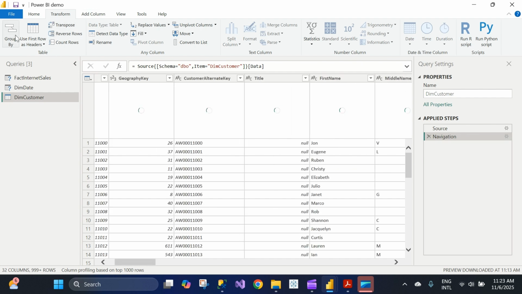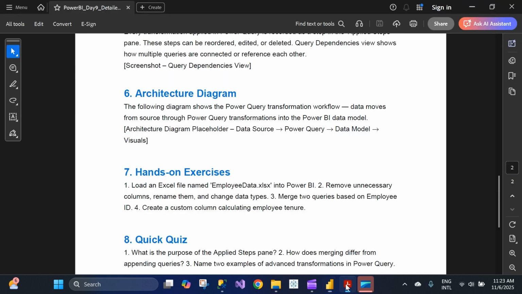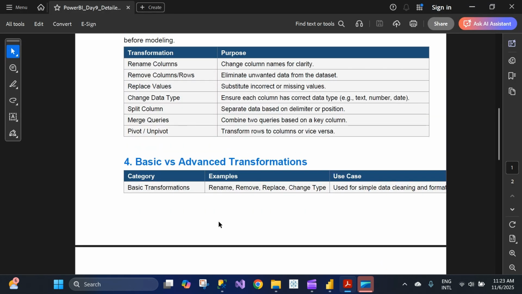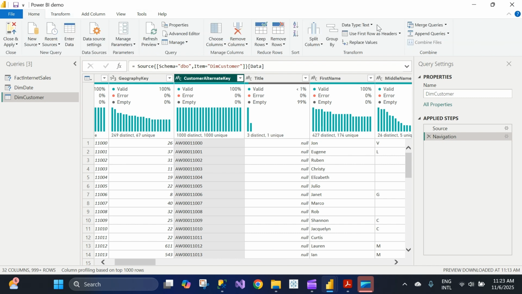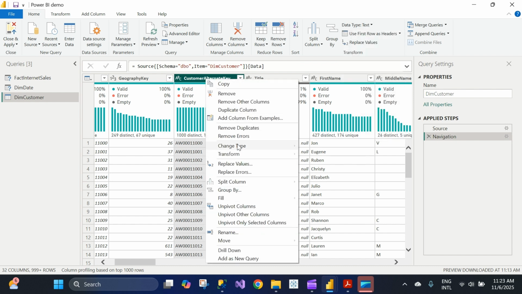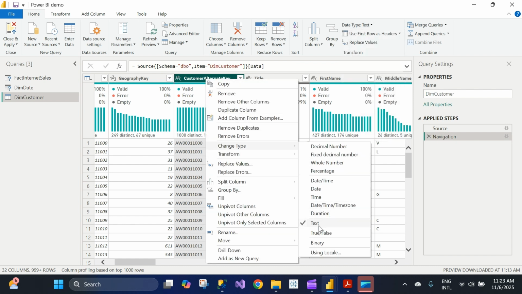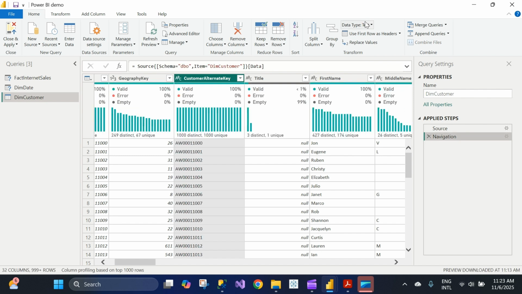So here in the transformation option, we can see count rows, reverse rows, and also here if you see replace values, change data type. So change data type, if I want to change the data type from here, currently it is text. If I want to change, I can right click also and change the type. If I'm changing it to date or binary, then it will give me some error. So if you see the error is 100%, so this data is incorrect, right? Those kinds of transformations we can do.